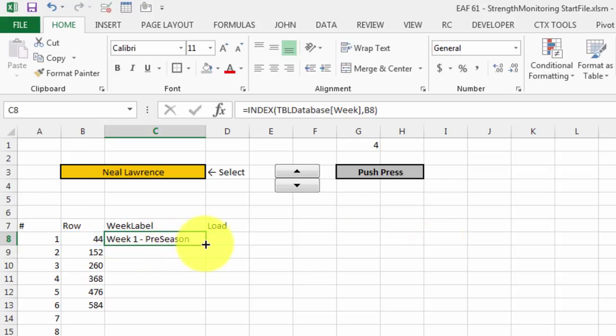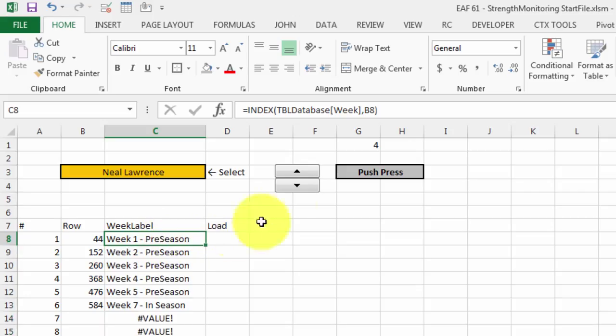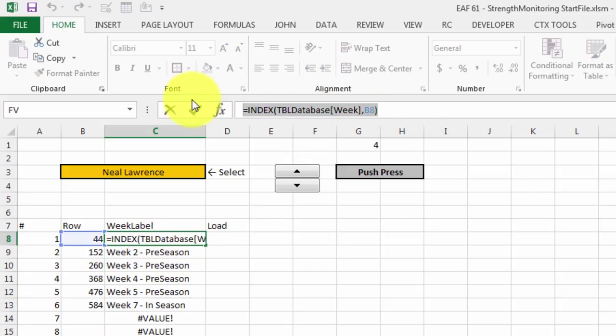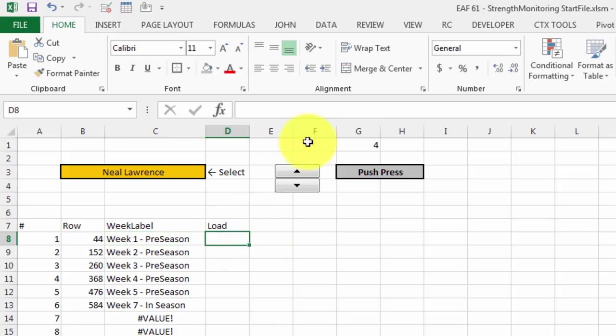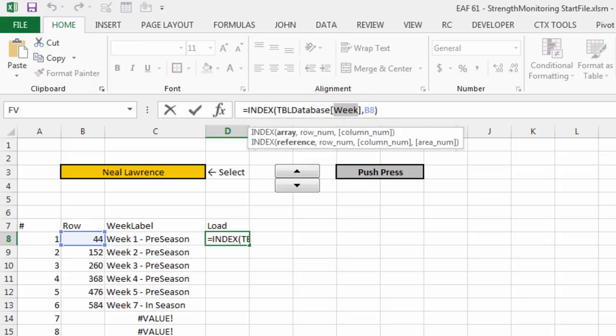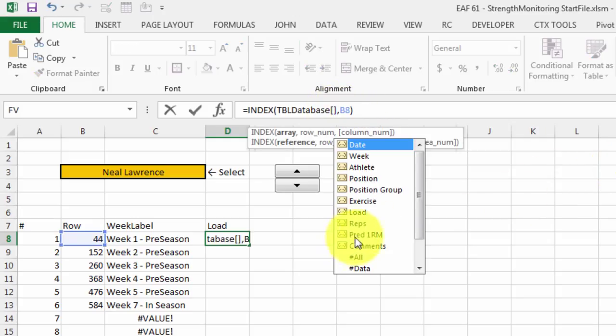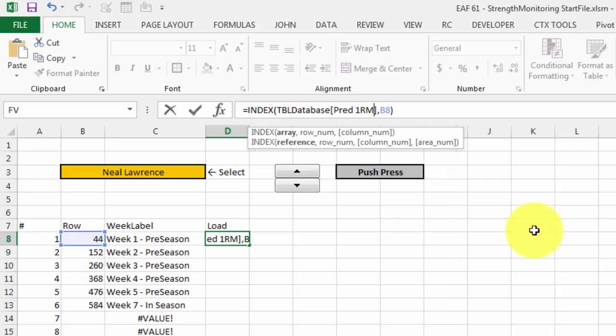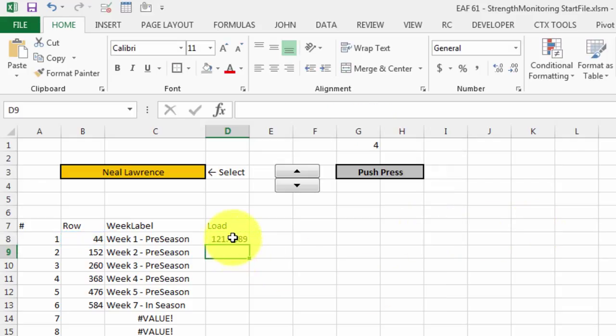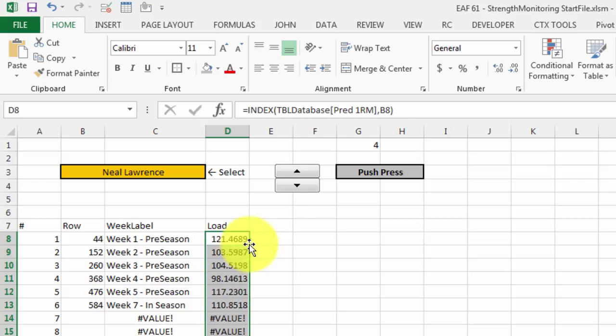So I can double click and drag that down, and if I select that whole lot, paste it in there, and I can change week to predicted 1RM. Copy it down. I think rounding it down to no decimal places is the way to go.